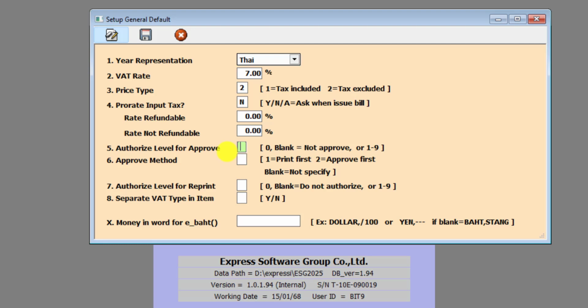For example, if you want Level 0 users to approve a document, you would enter the number 1. Entering 0 would leave the section blank, indicating no approval is needed. Conversely, if you require the highest level users to approve a document, you will enter the number 9.